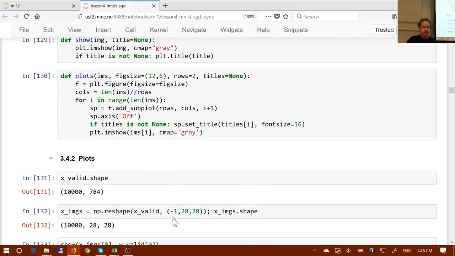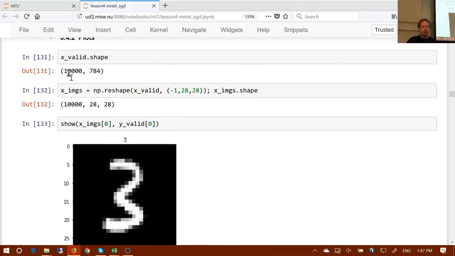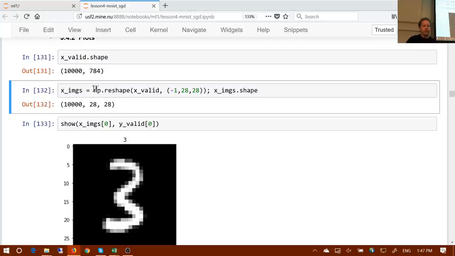All right, so let's take a look at some of this data. We've got 10,000 images in the validation set, and each one is a rank one tensor of length 784. In order to display it, I want to turn it into a rank two tensor of 28 by 28. NumPy has a reshape function that takes a tensor in and reshapes it to whatever size tensor you request. Now, if you think about it, if there are d axes, you only need to tell it about d minus 1 of the axes you want, because the last one it can figure out for itself, right?